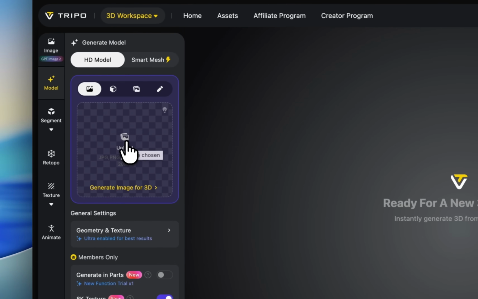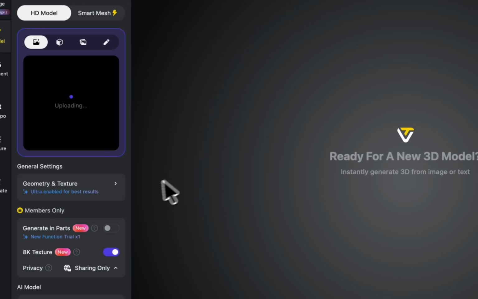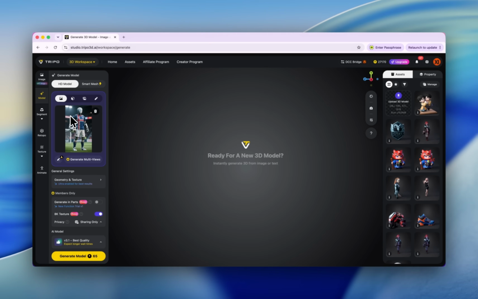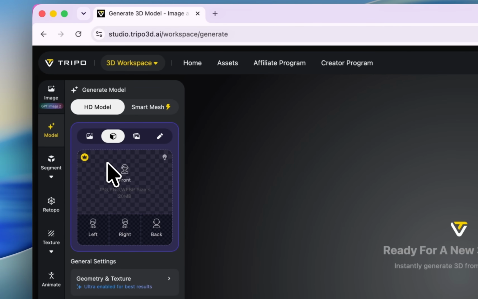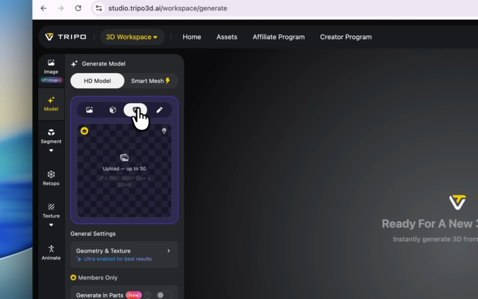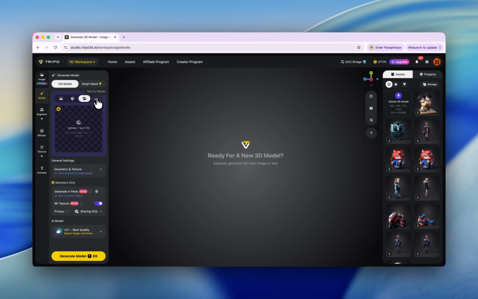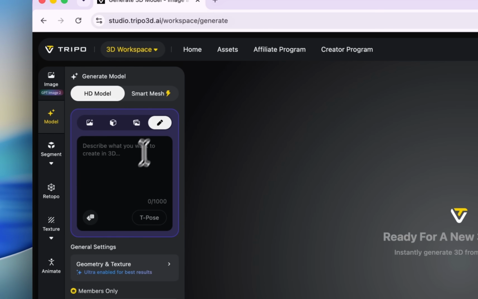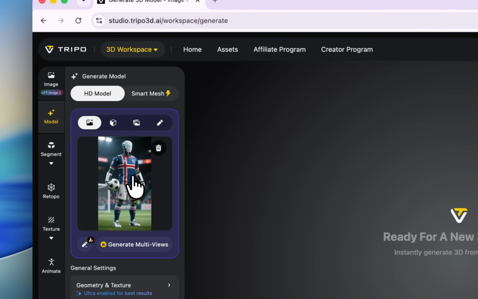So first, just click here, upload, and find your image. Remember, this is not the only way to generate 3D models on Tripo. When you're hovering over this, you have multiple-view image to 3D, which means you can upload up to 4 images from different angles, like front, left, right, and back. Maybe you can use batch images to 3D. And if you don't have any images, you can simply generate 3D models by text. But we are going to generate our robot.